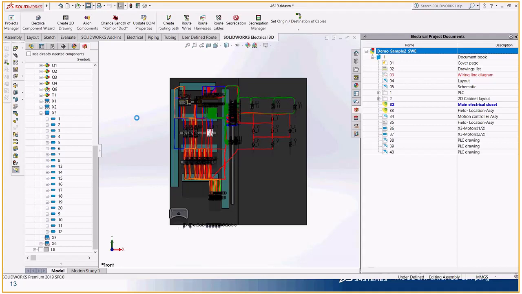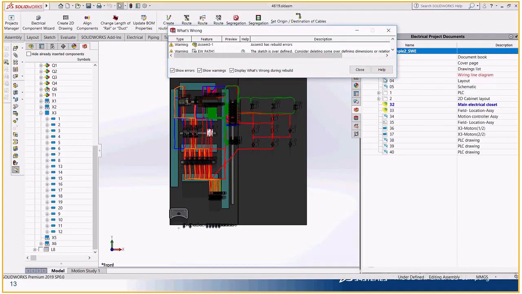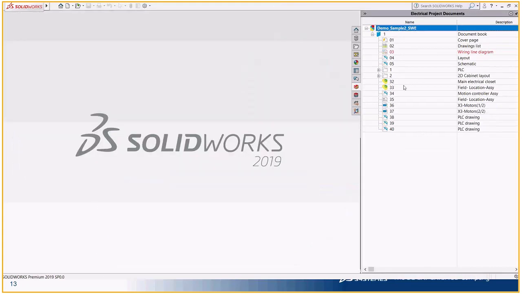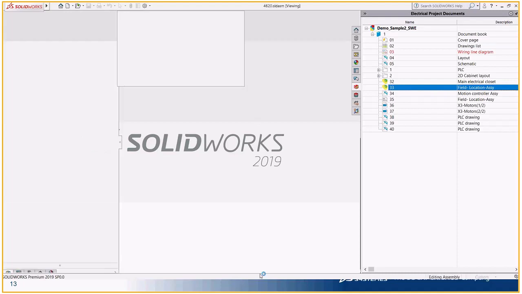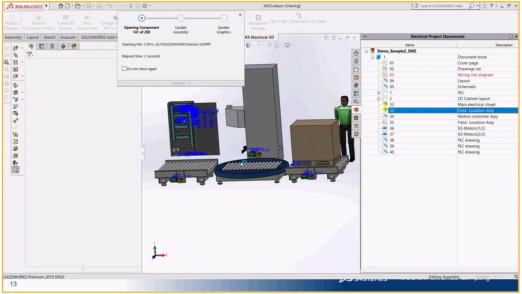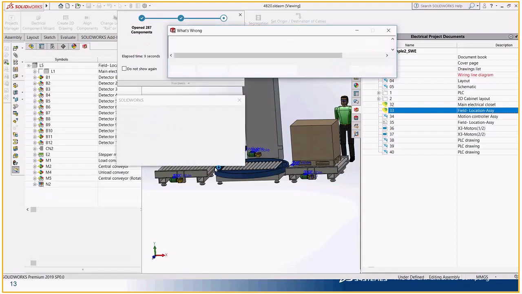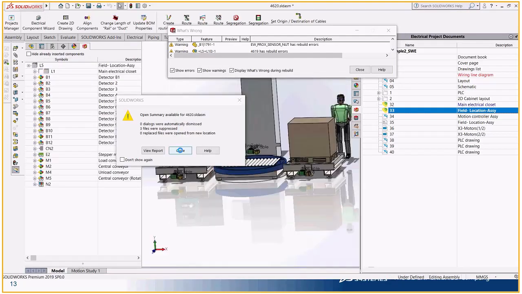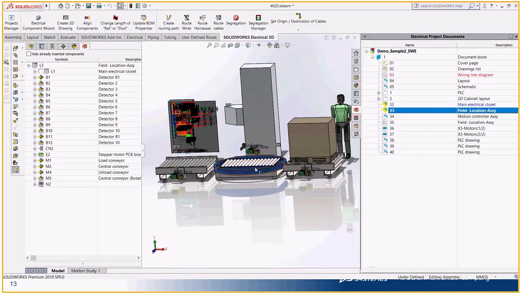Let me just save this configuration for the moment, and I will quickly show you how effectively the routing and cabling can also be done using SolidWorks Electrical in a bigger space. So let me just close this, and we can see it in the field location array. This is the master assembly, where we have got all of the conveyors and the blister packing machine and the conveyors.